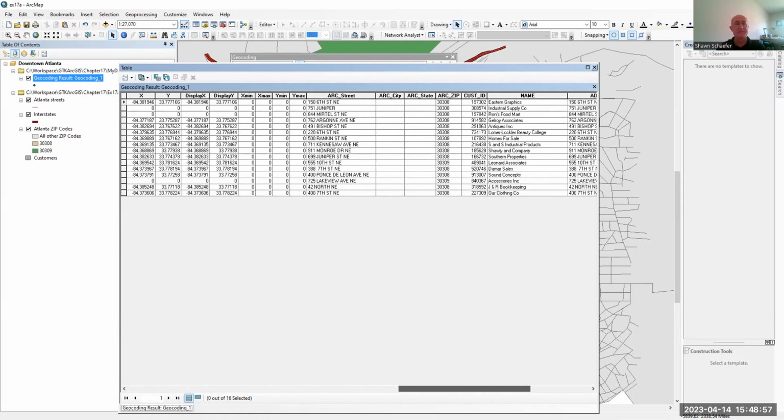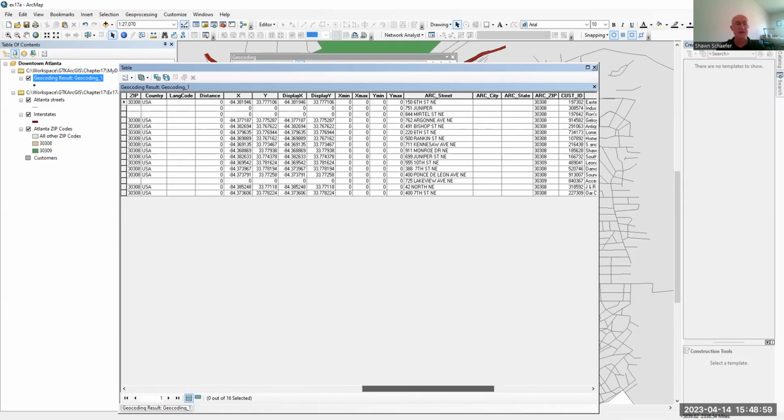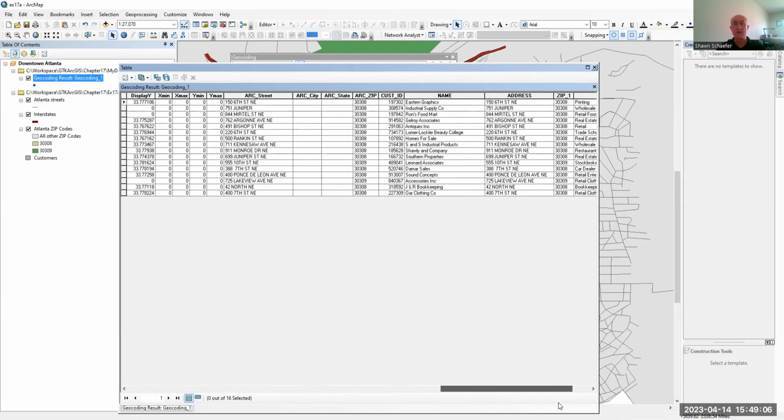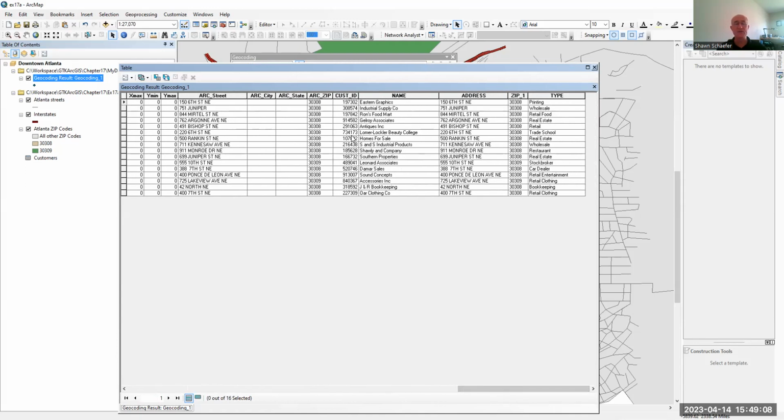So it gives some other things too, which are really handy, like the latitude and longitude is determined, and of course, it also includes the attributes, right? Like the name of the business and the type of business that it is. So this is a really great tool if you have a table of addresses, but you don't have a shapefile for it.